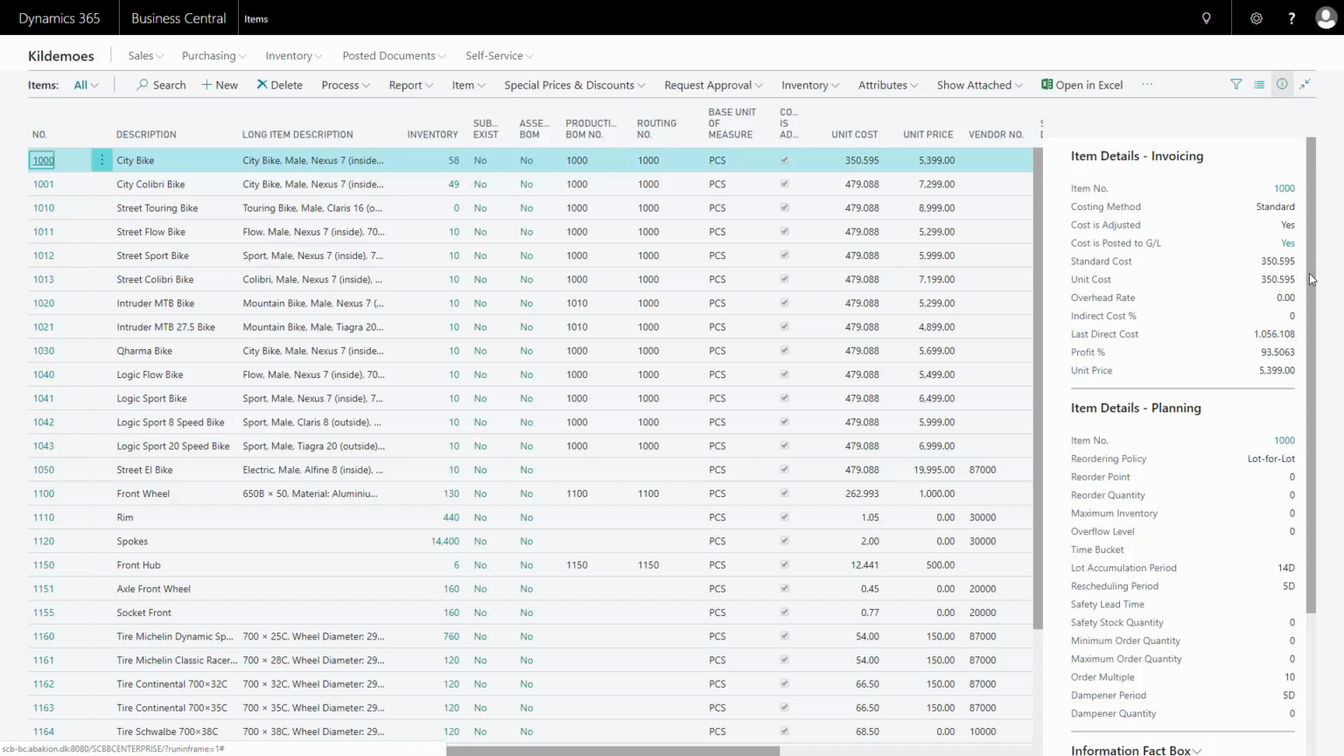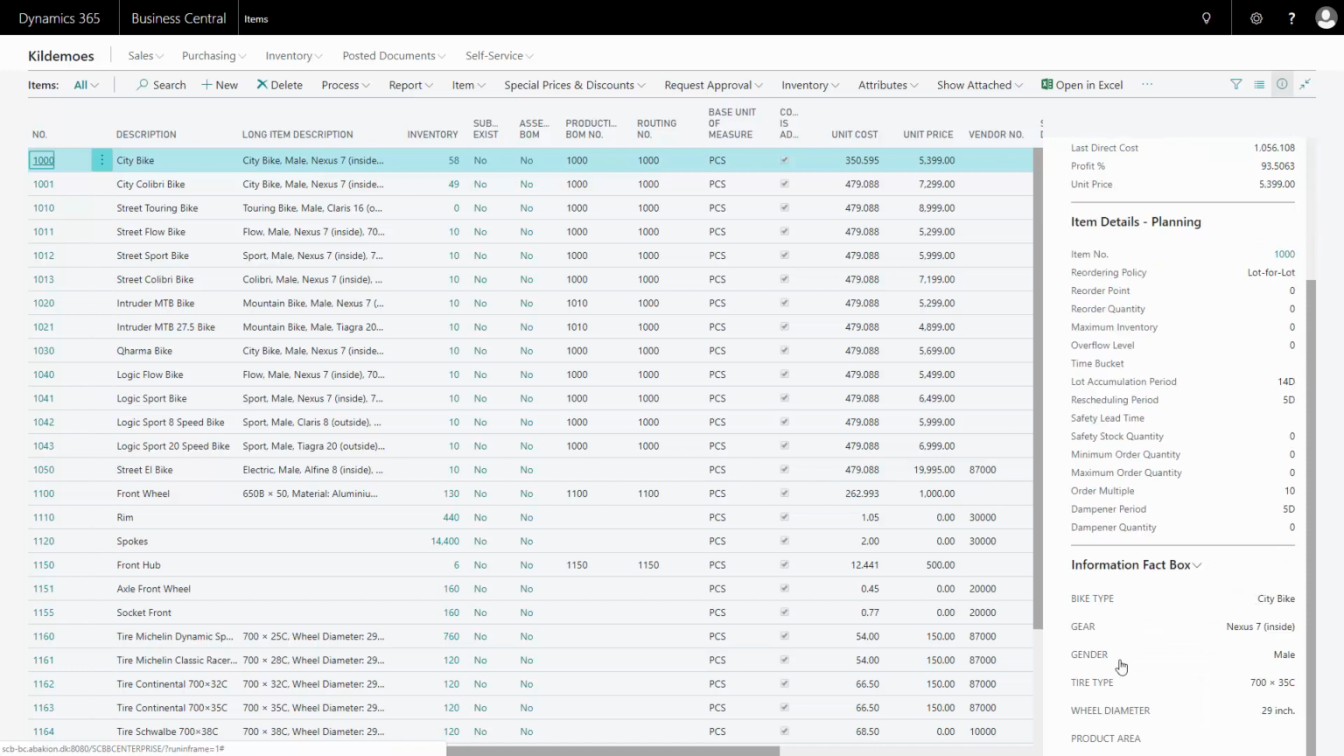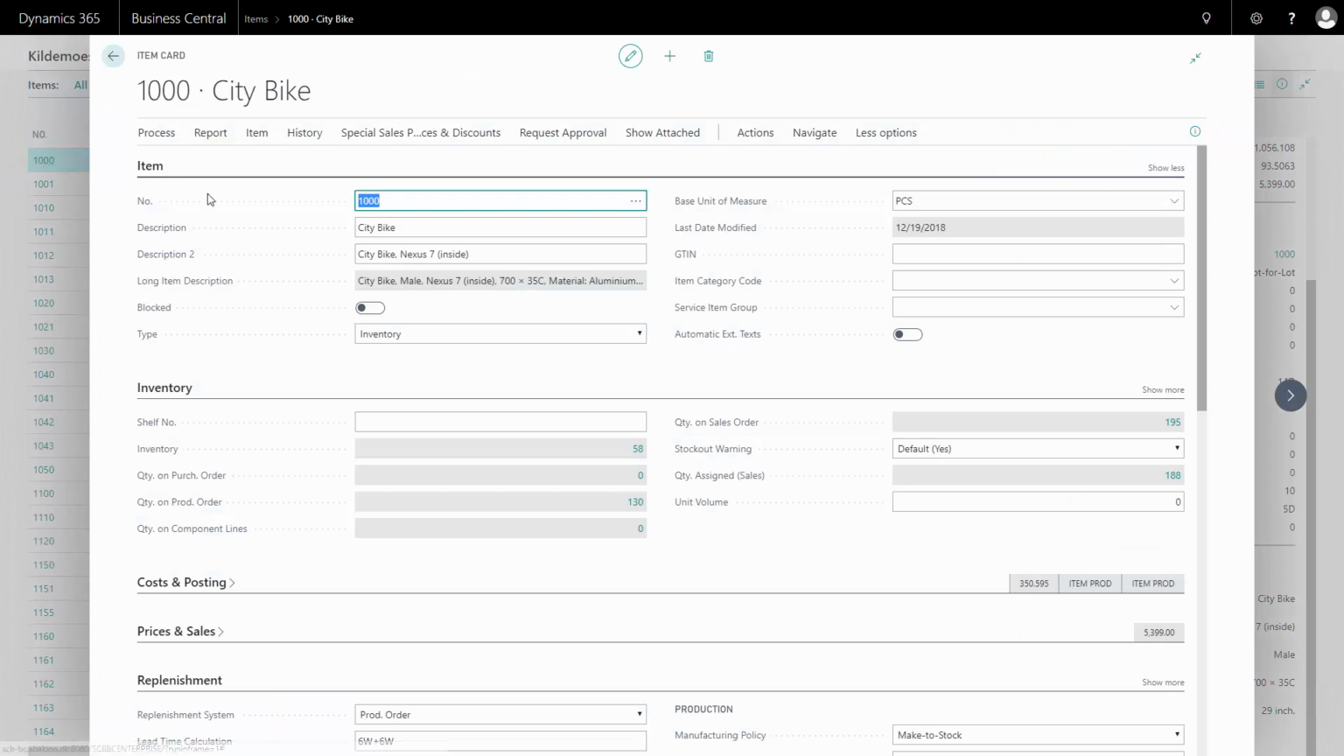I have down here on my information fact box, some descriptions here, for instance, the wheel diameter 29 inch. And if I enter my item card, it's also possible for me to mix a description too, which is a merged description. And the last thing is on document, I'll get back to that.